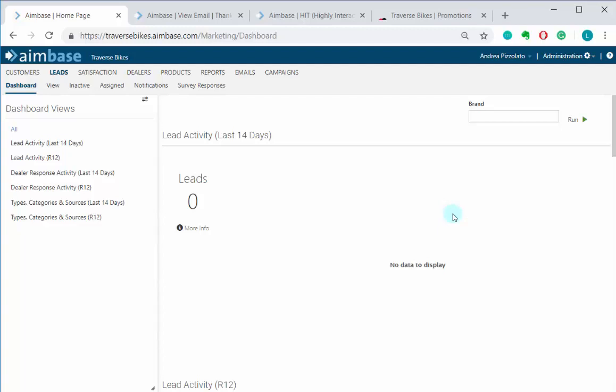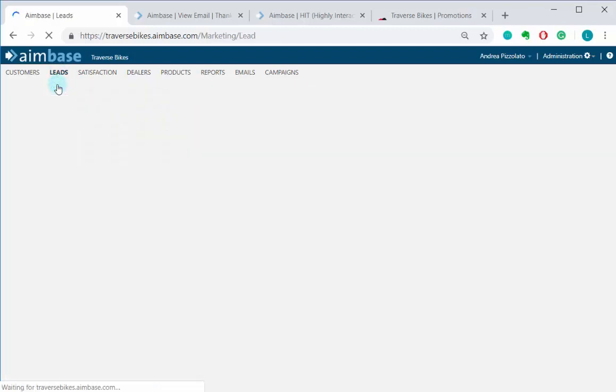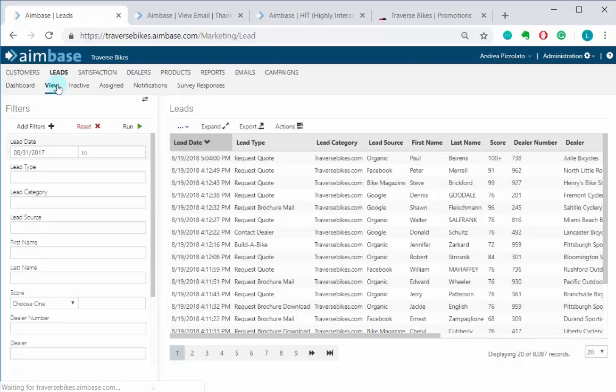For this demo, we are going to go to the leads grid. To access this grid, click on leads at the top and then click on view. A grid is any part of AIMBase that shows a list of items, sort of like an Excel spreadsheet. The columns are the part of the grid that are vertical. For example, lead type is a column and first name is a column.